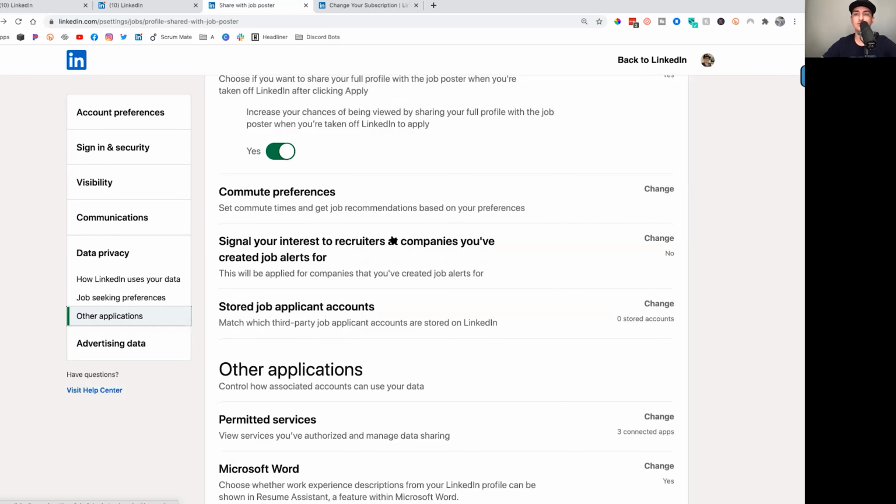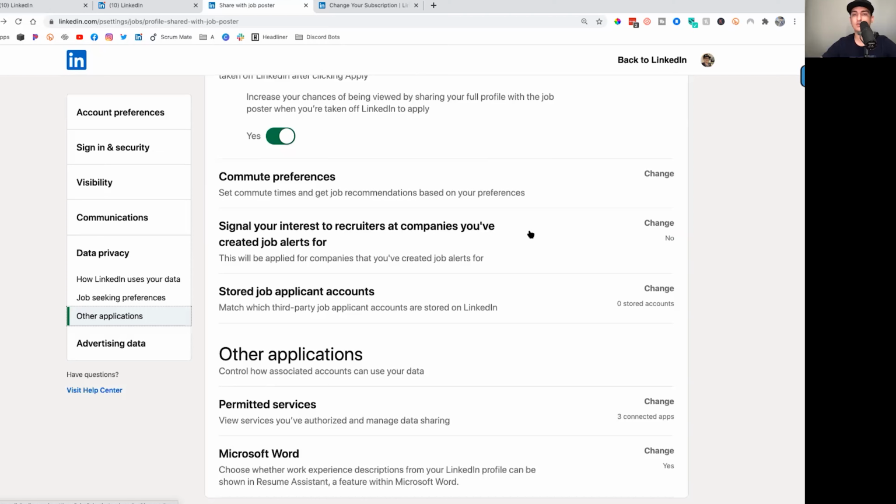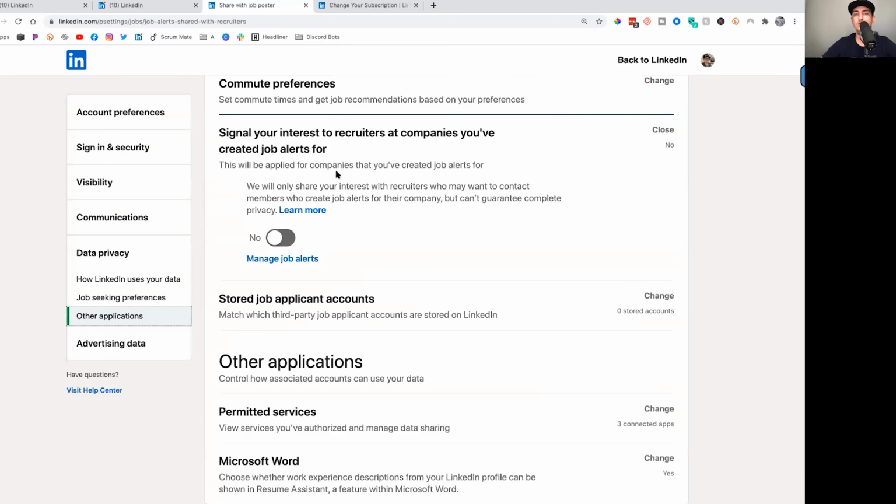I could see the future of that getting pretty interesting as technology gets more advanced. Here's where you can signal interest to recruiters at companies that you've created job alerts for. So if you want to share your interest with recruiters who may want to connect with you, people like you, for job alerts at their company, but they can't guarantee complete privacy. So what that means is, it's basically letting recruiters know you're open to being recruited. And the reason why some people may not want that is because they may not want their current employer to know that. So that's why they can't guarantee privacy.